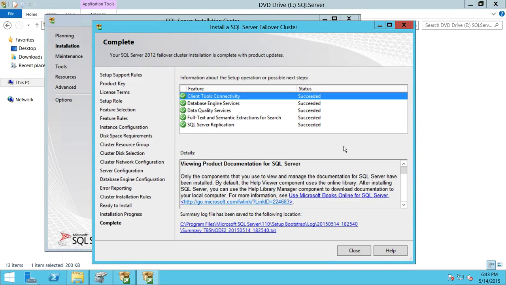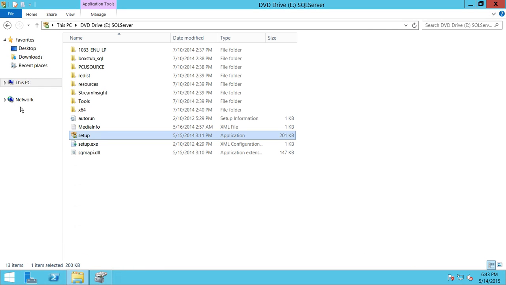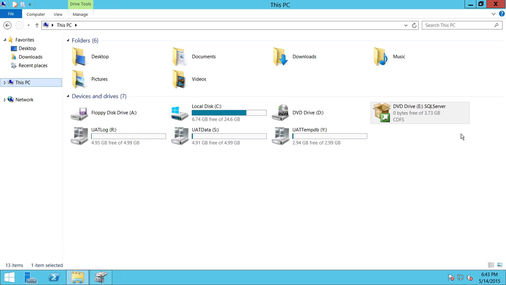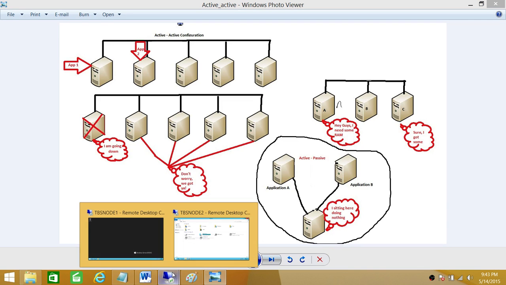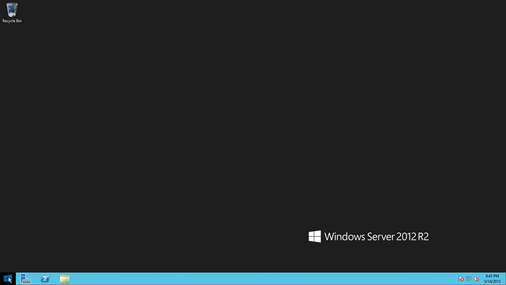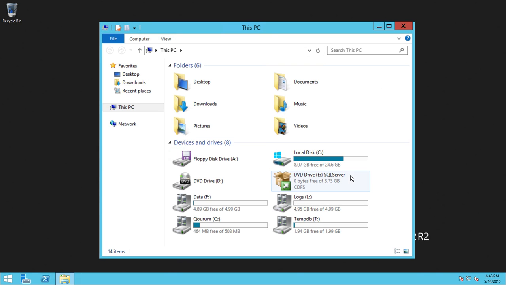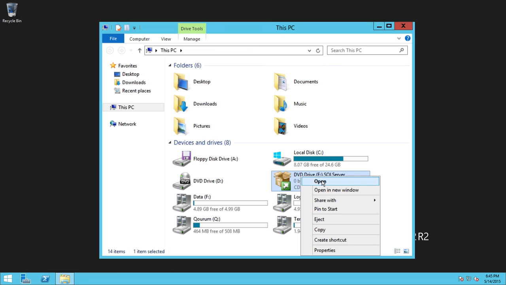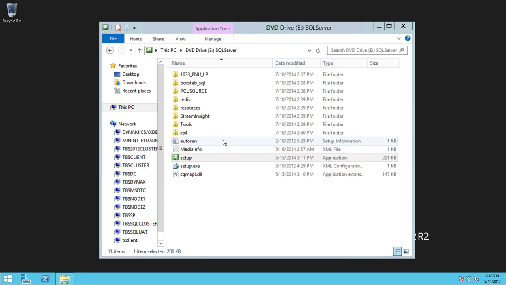To our node 1, TBS node 1, that is going to be our failover for this instance. So let me go ahead and close this. Close this. I'm going to eject this from here too, because I'm going to use the same media on node 1. So let me minimize this. Let's open node 1. Mounted up here is the SQL Server media, so let's open the SQL Server media. Right click on setup and run as administrator.